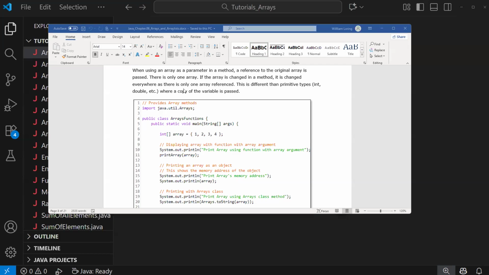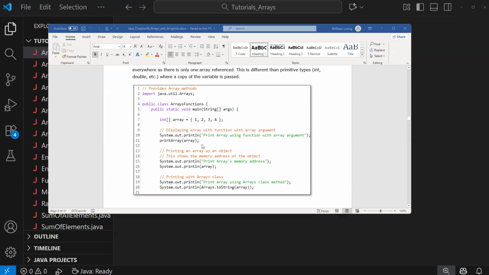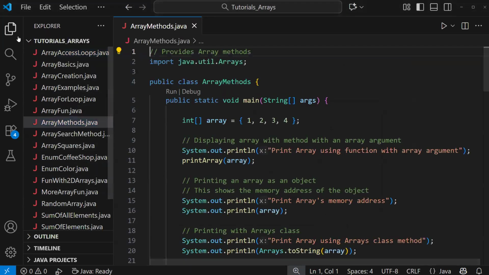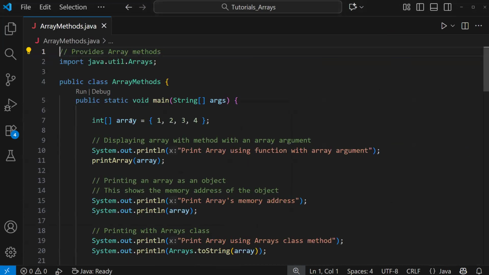How do you use arrays with methods? Good question. I'm glad you asked. Where's my array methods? There we go. So remember, an array is a single variable. So far, so good? Good.